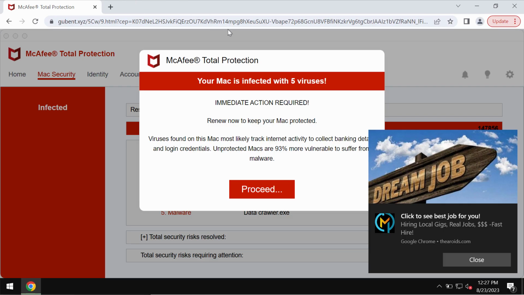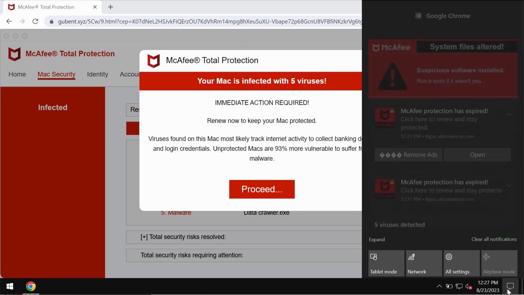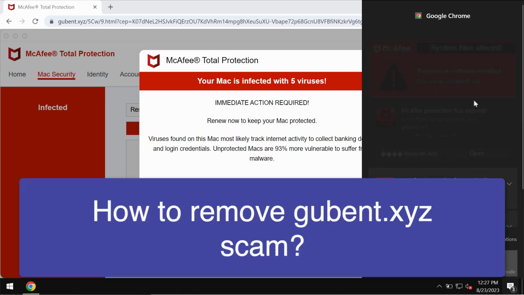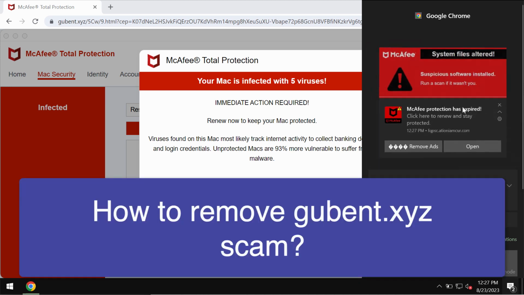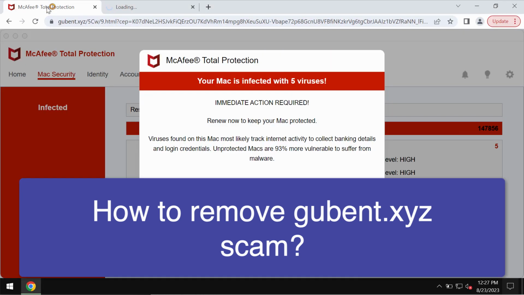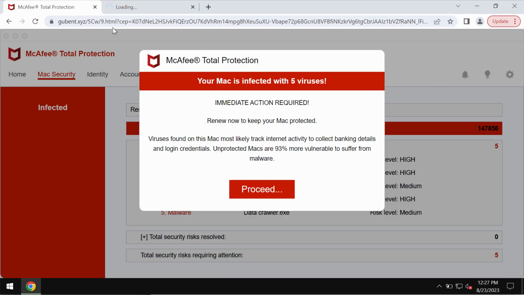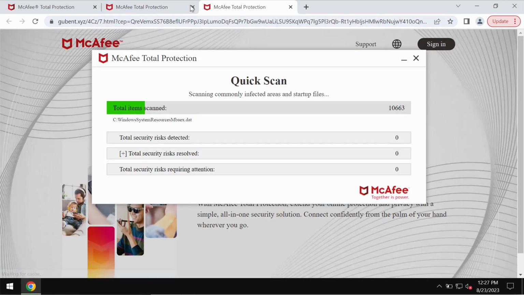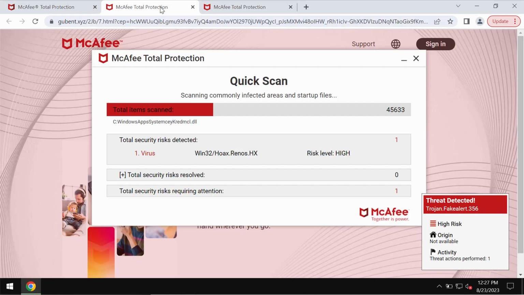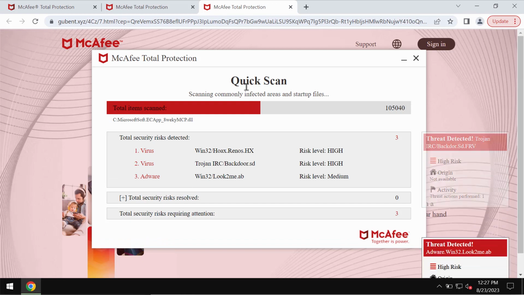My video tutorial will provide you with help to get rid of the online scam related to the site Gubent.xyz. This site, Gubent.xyz, is totally fake and really deceptive. It may periodically attack your Google Chrome and other browsers.